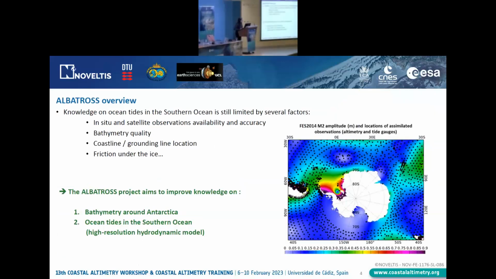However, the knowledge of ocean tides in the Southern Ocean is still limited by several factors, such as in situ and satellite observation availability and accuracy, but also bathymetry quality, coastline and ground line location, and so on. And the Albatross project aims to improve knowledge of both the bathymetry around Antarctica and also the ocean tides in the Southern Ocean by the implementation of a high-resolution hydrodynamic model.